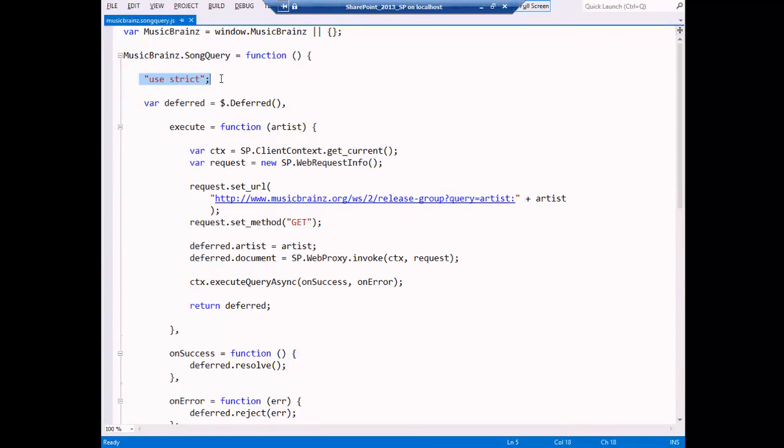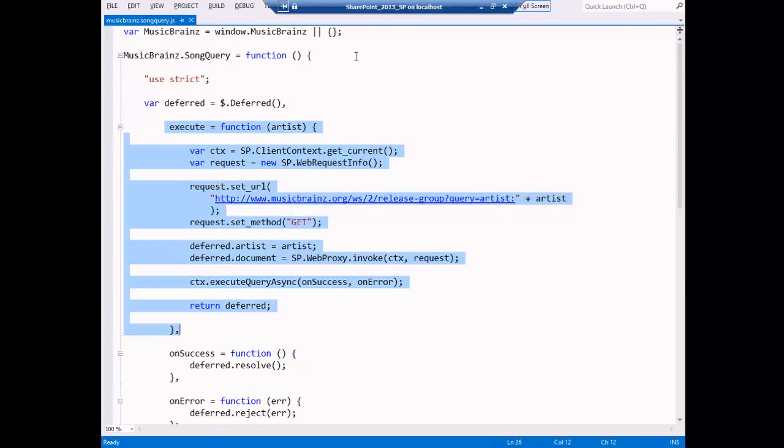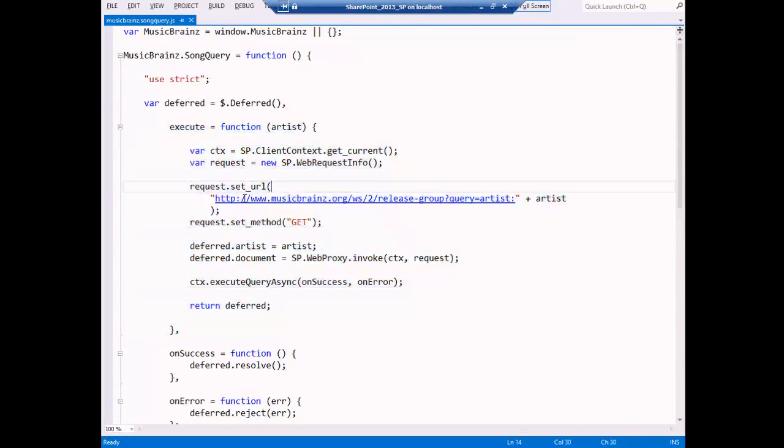Okay, now the next thing here is that you can see I have this execute method, which is going to execute the call. And you can see here is the URL that we would like to call. This is the MusicBrainz URL, musicbrainz.org, and it allows me to run this query based on artist, and I'm just passing in the name of the artist, Boston, right? That's going to run off to MusicBrainz, and then it's going to return to me a bunch of XML that has the information in it. But remember, we're not making the call from JavaScript. We're asking SharePoint to make the call for us.